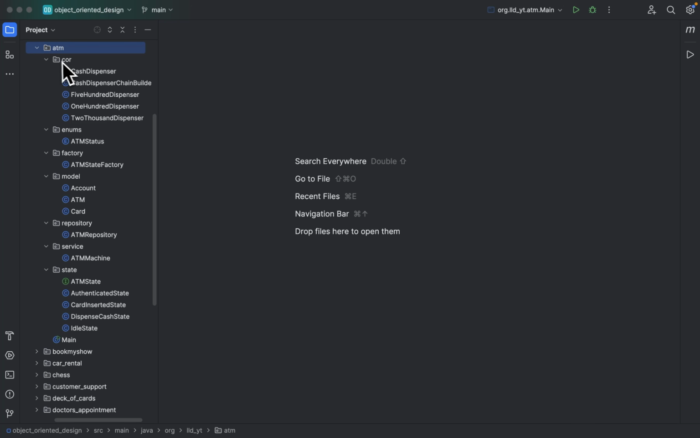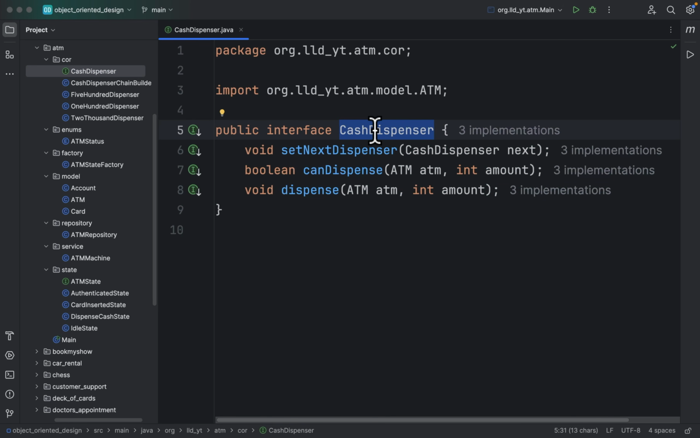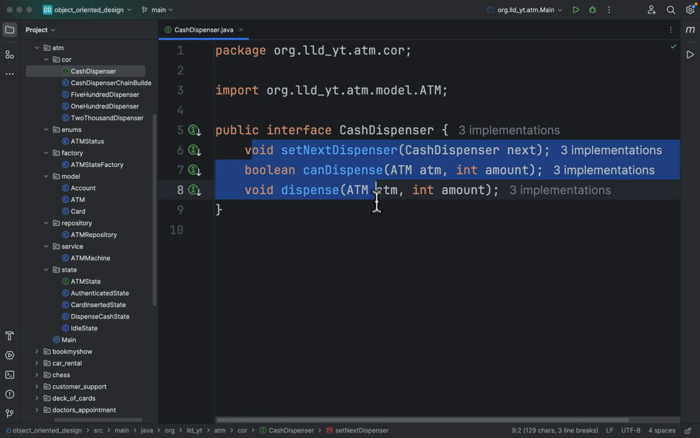So these are the different packages which I have created, like chain of responsibility, enums, factory, model, repository, service, and state. So let's see all of these classes one by one. Let's start with the chain of responsibility. So over here, I've created this cash dispenser interface, which will have these three functions, which we already saw in the class diagram.